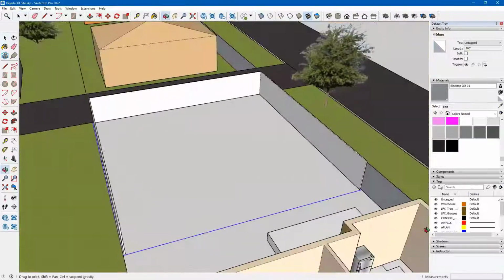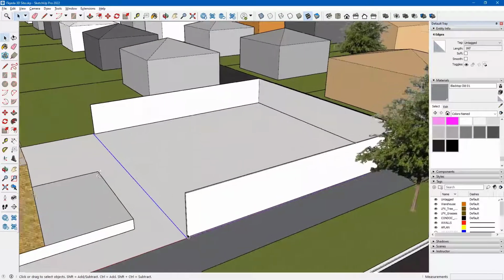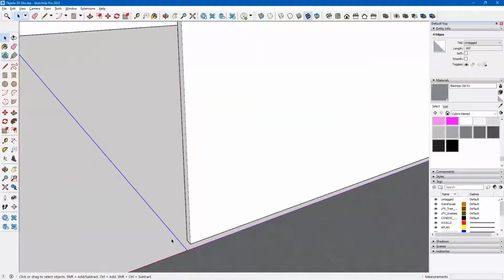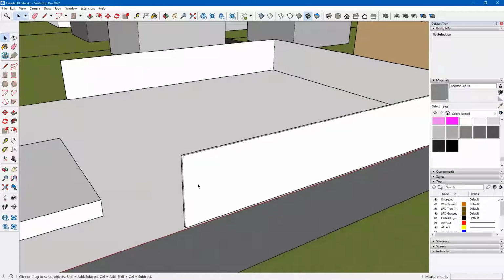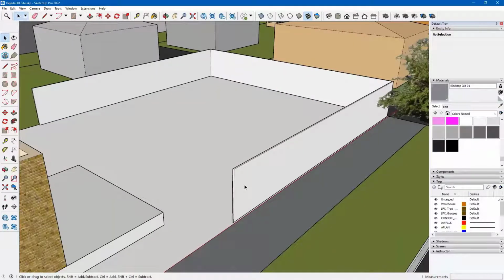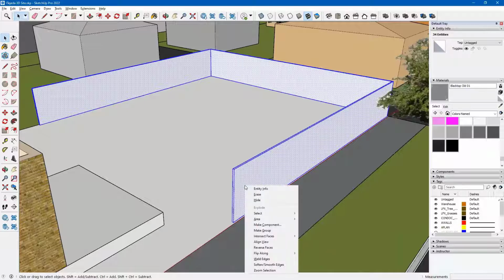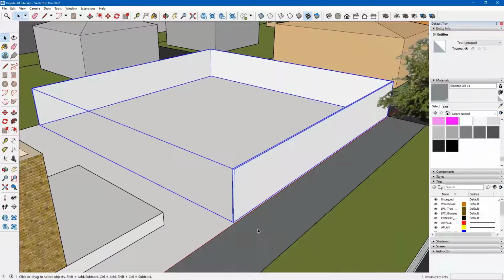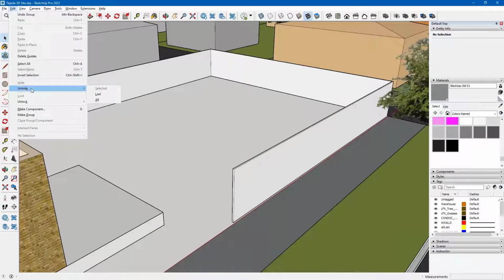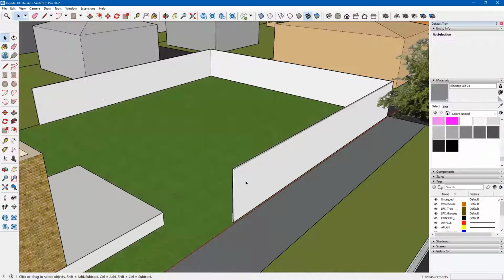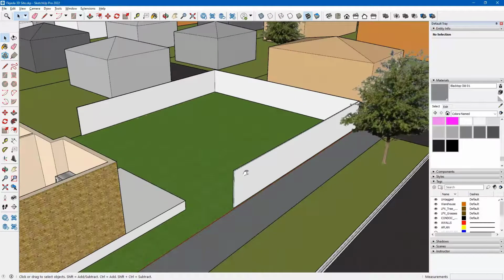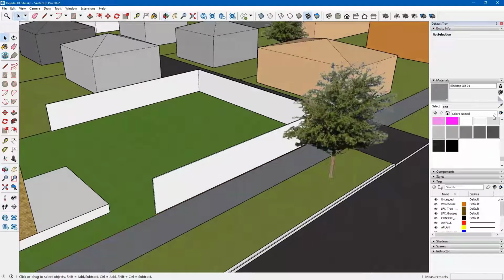You see that? Because they're all connected. And now that I've done that, I'll go ahead and tap delete. And then before I forget, I'm going to triple click, right click, and make a group. And now click off of it and go back to edit, unhide, and last. So that's my fence.